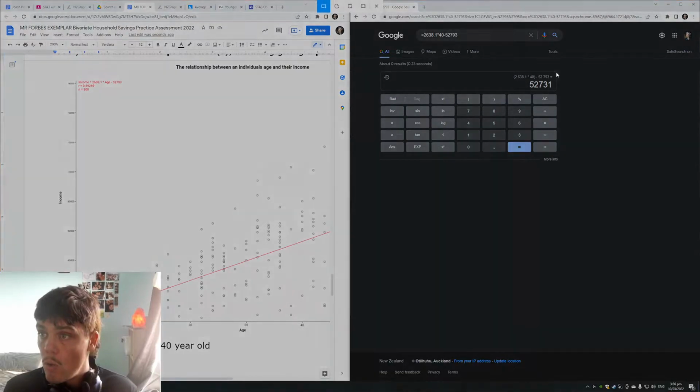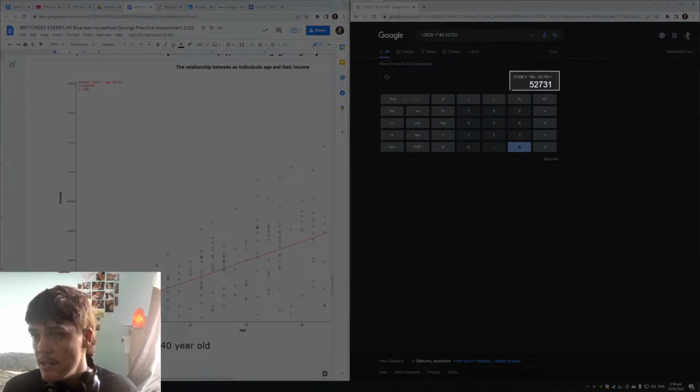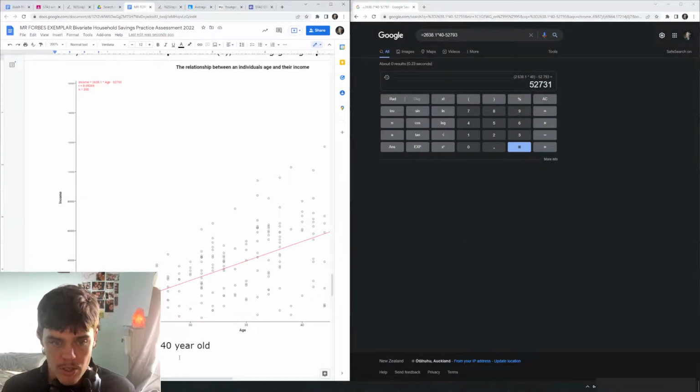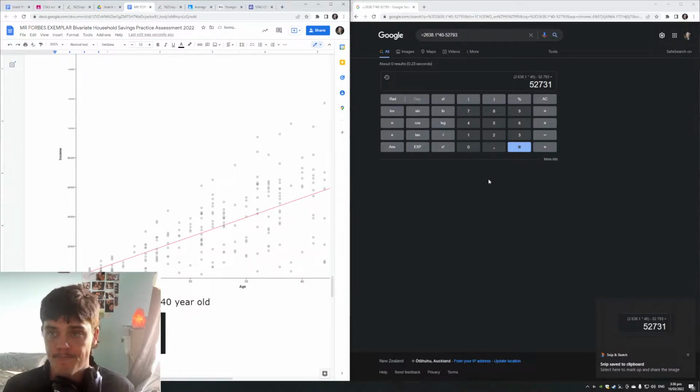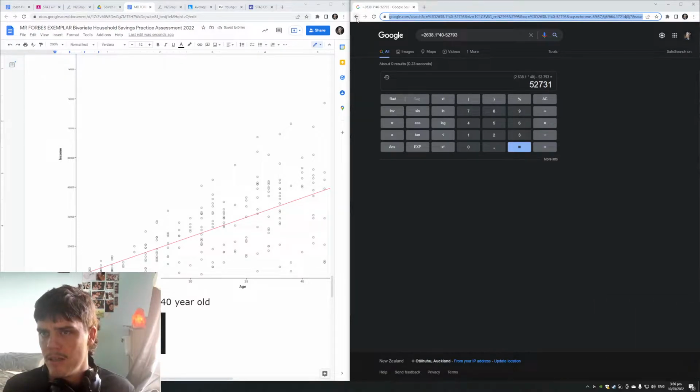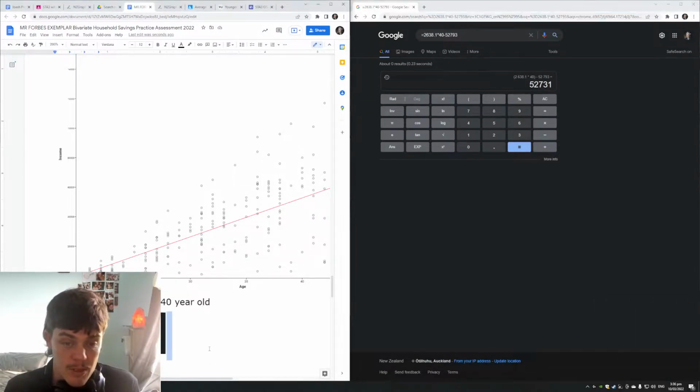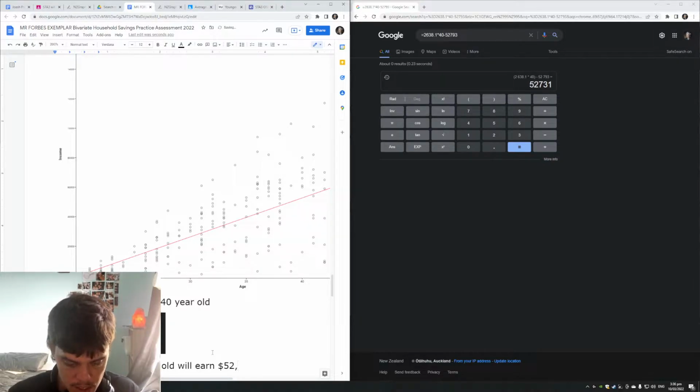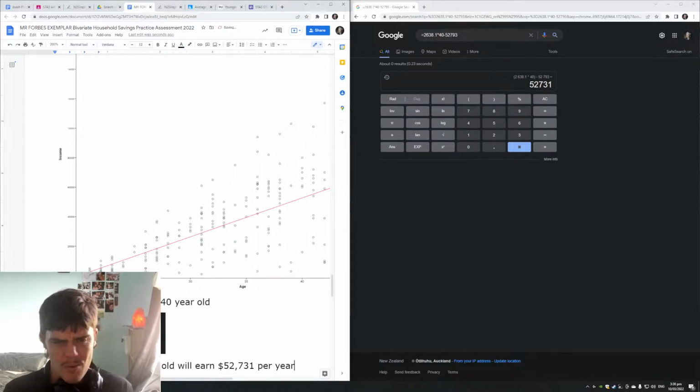So this has got all of my calculation that I need. So I'm just going to get a picture of that and whack it in here. It maybe looked a little bit nicer when I was doing it up the top, but I mean, it doesn't really matter. So predict the income of a 40-year-old. So I predict that a 40-year-old will earn $52,731 per year. Is that what income was?